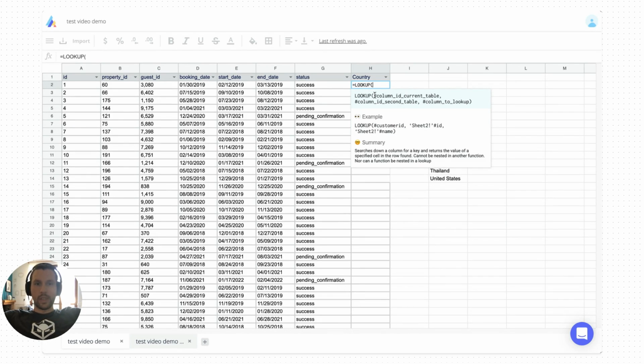So the lookup function takes 3 parameters. The first parameter is the column ID of the current table. So what is our search key? How do we identify the link between these records here and the records in the properties table? That's the property ID column.